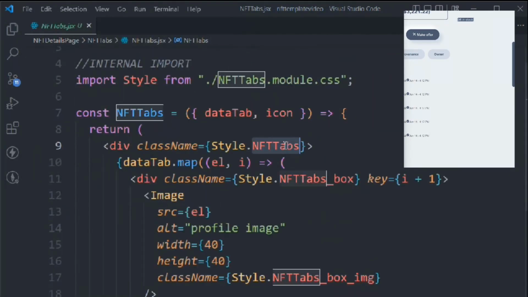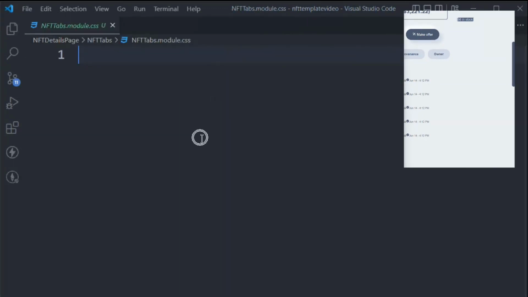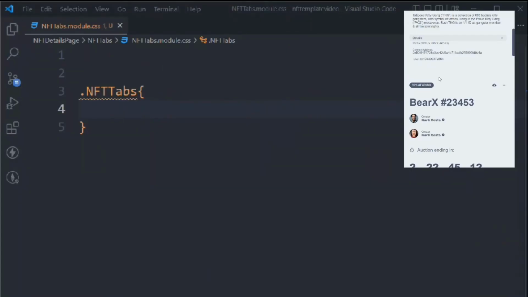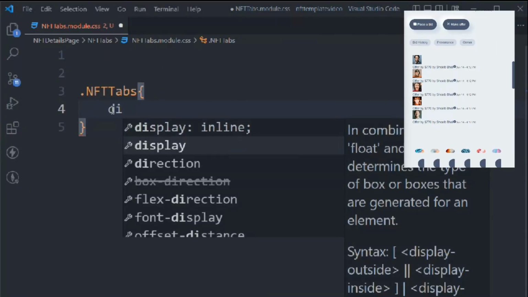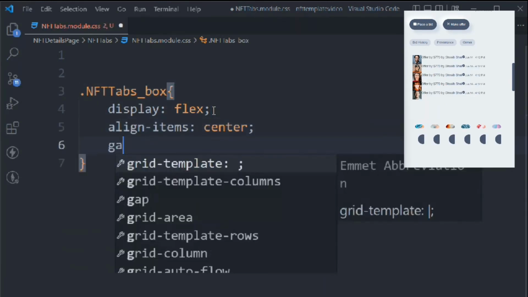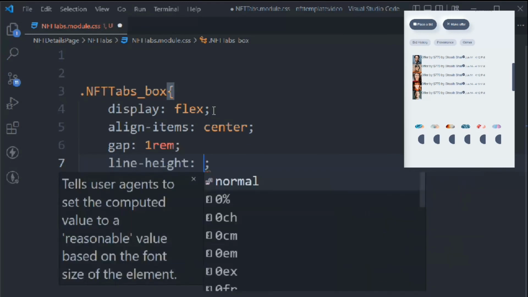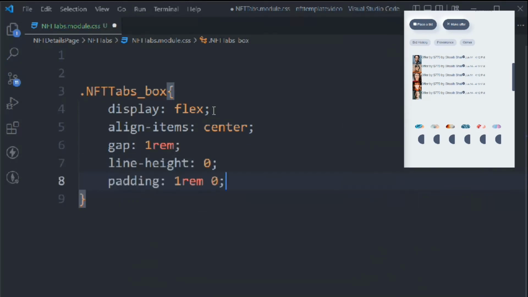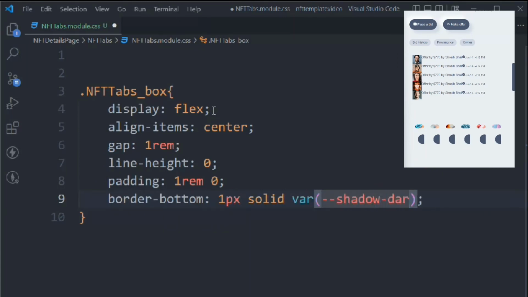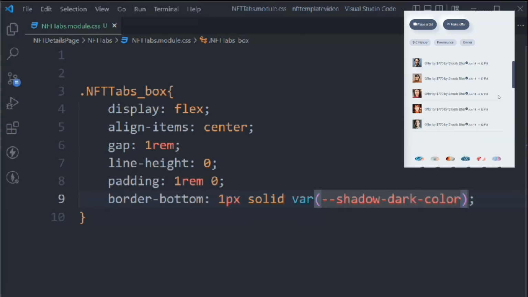So here we are receiving the data, not a big deal. Let's start styling the tab component. Okay, so we'll target the tab and we'll say, let's open that. We'll say that display is going to be flex, and let's target the box. Align items center, gap is going to be 1 rem, align height is going to be 0, and padding is going to be 1 rem and 0. Border bottom is going to be 1 pixel solid var, and we'll have our shadow dark icon color. Okay, so that will look good.